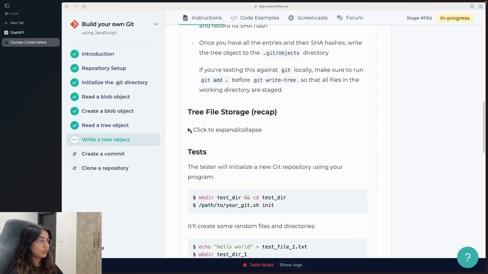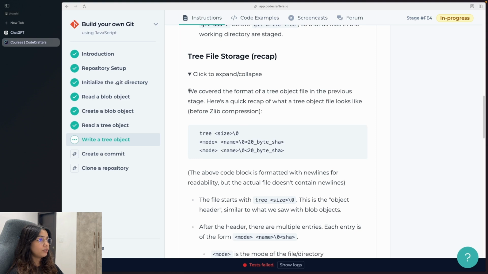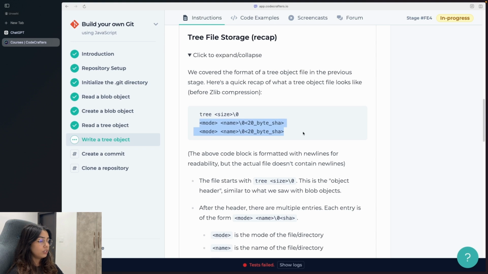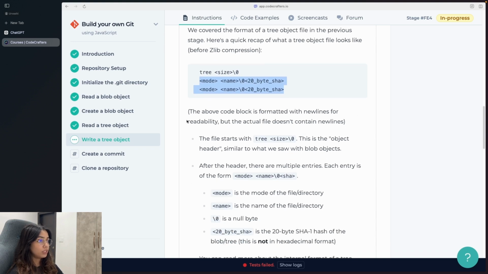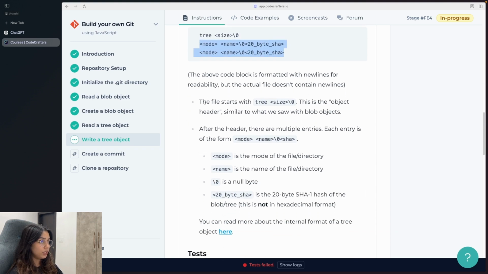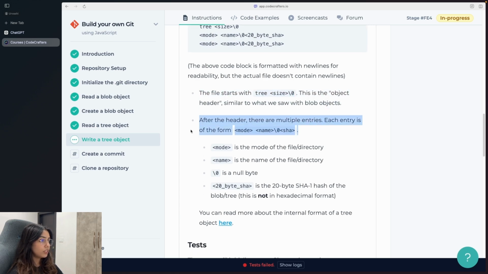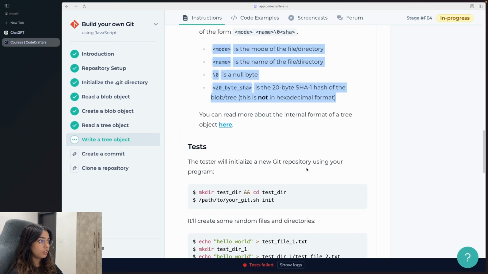Tree file storage recap. We covered the format of a tree object file in the previous stage. Here's a quick recap of what the tree object file looks like before compression: the header and then the different entries. The above code block is formatted with new lines, but actually it does not contain new lines in the actual file. It starts with the header. After the header, you have all of this stuff.